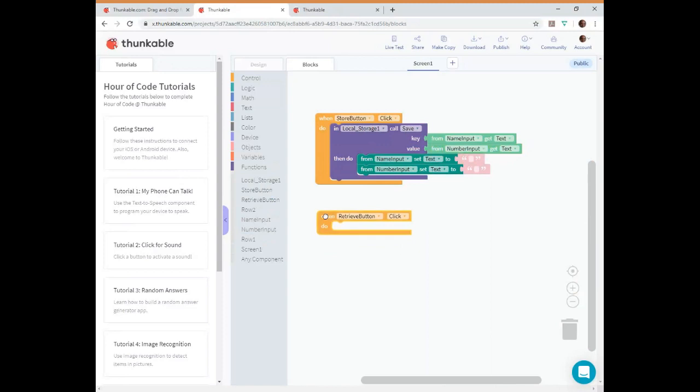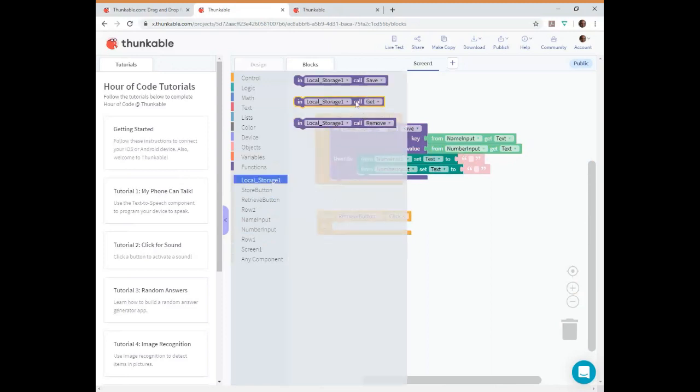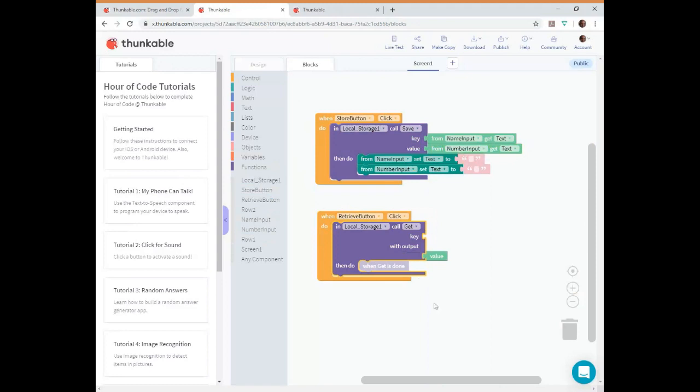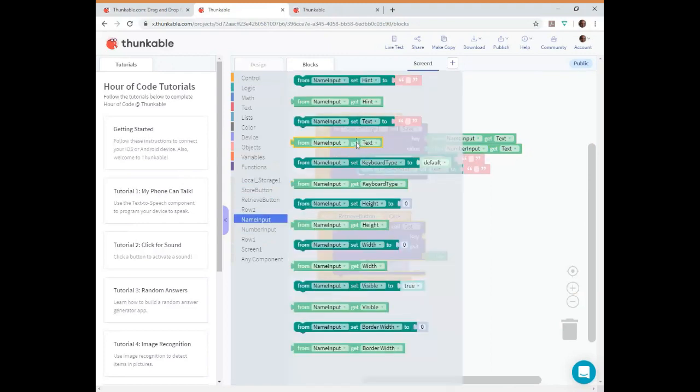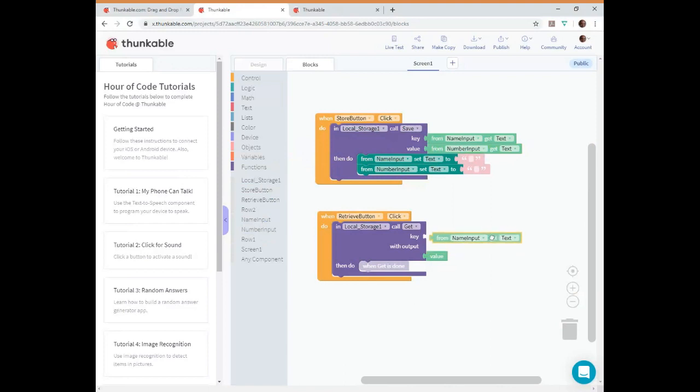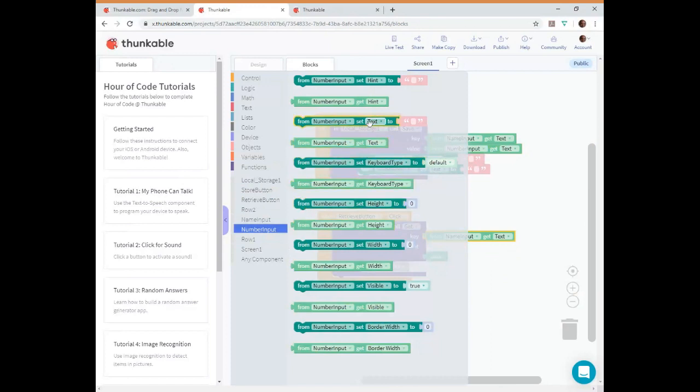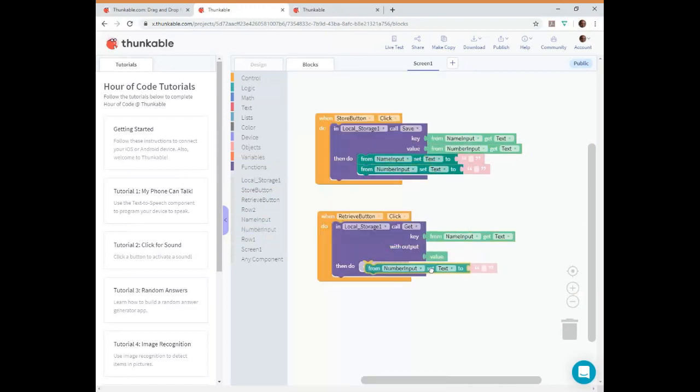So when my retrieve button is clicked, I'm going to do a get on my local storage. So I'm going to ask local storage to give me the value associated with the name in the main input. And so when it's done, I am going to set the text for my number input to be the value that comes back when I do the lookup. So I'm going to type the name I used there. I'm going to click retrieve, and now the number comes back.